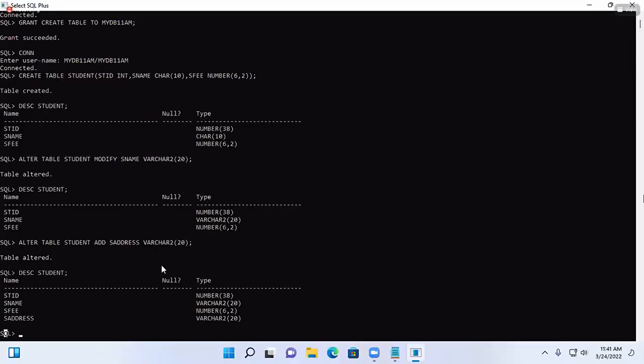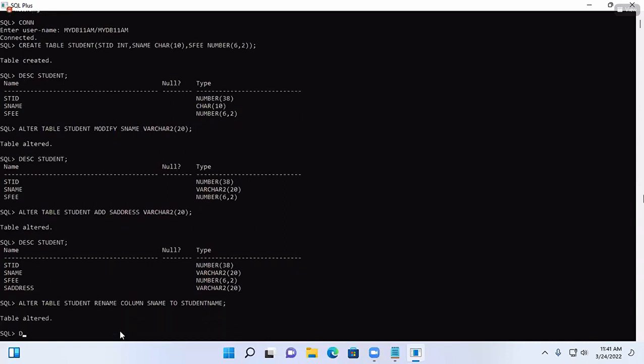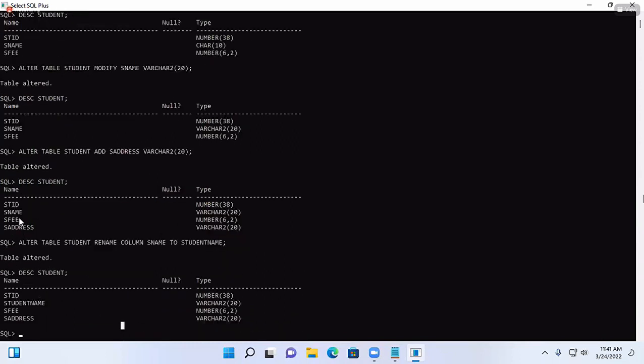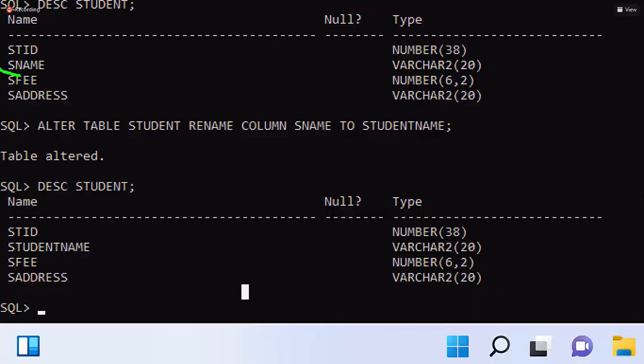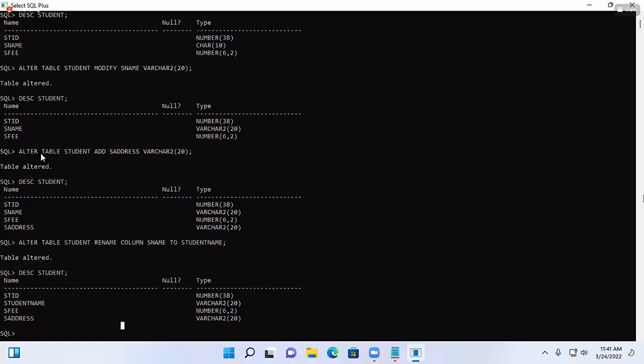Now suppose you want to change any one column name, then how can I change it? Here you can see: alter table, my table name is student, and I'm using rename, and column is a predefined statement, and the old column name SNAME I'm changing to student name. When I run this, the table is successfully altered. Let's see whether your table column is altered or not. Previously my column was SNAME, but now I changed it to student name. Okay, so like this you have to change your column names by using the alter command.